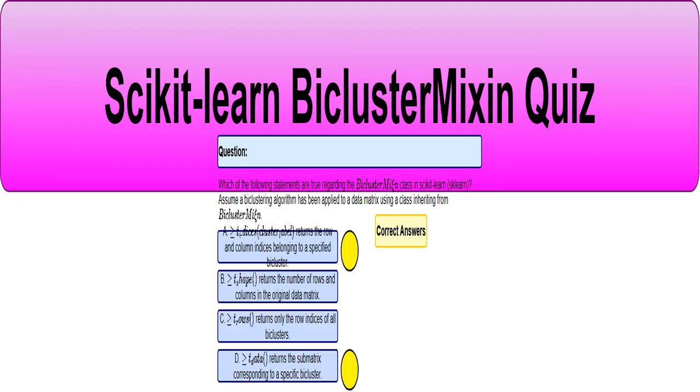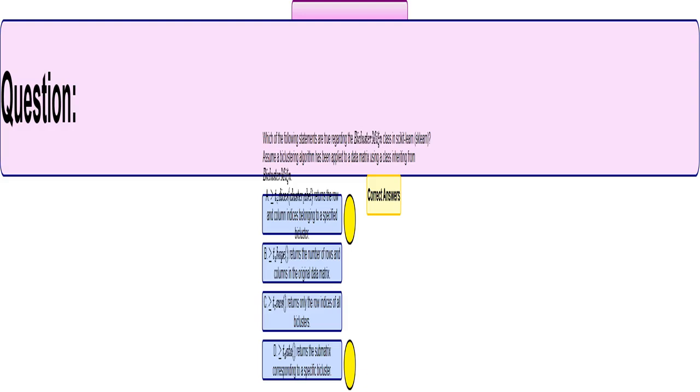Hey Vamsi, this quiz focuses on the BiclusterMixin class in the popular Sklearn library. We'll be exploring its methods and what they return. Get ready. The question asks us to identify which statements are true about the BiclusterMixin class after applying a biclustering algorithm. It tests your knowledge of the methods within the class.